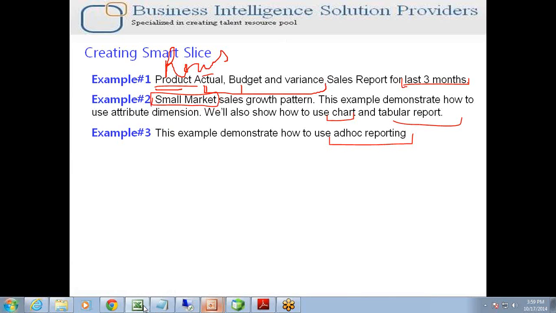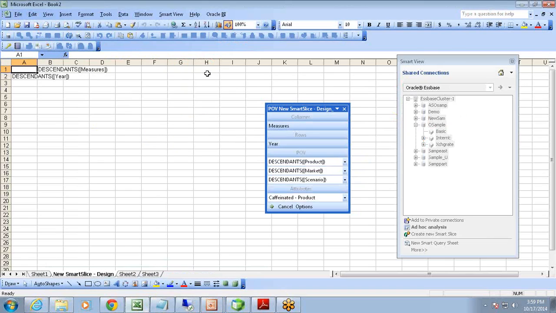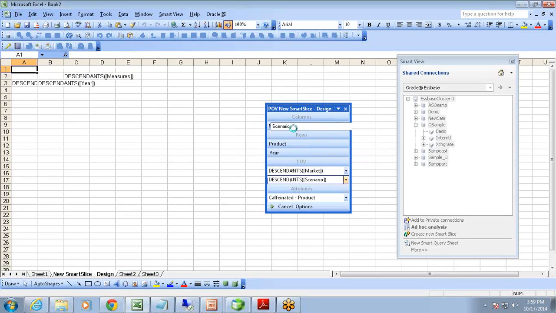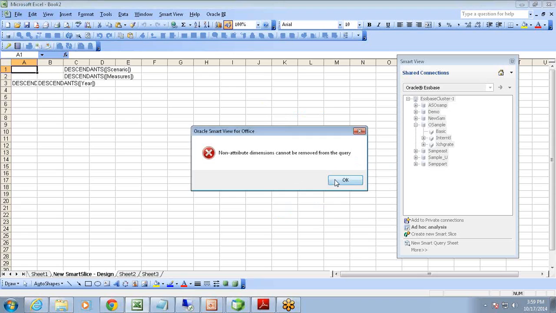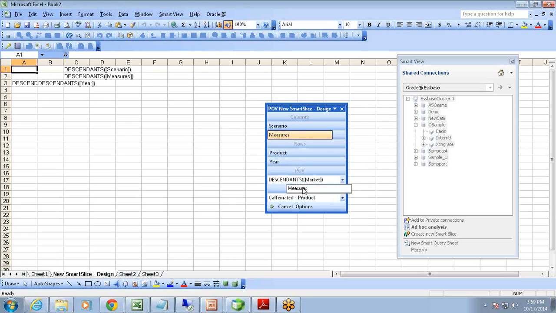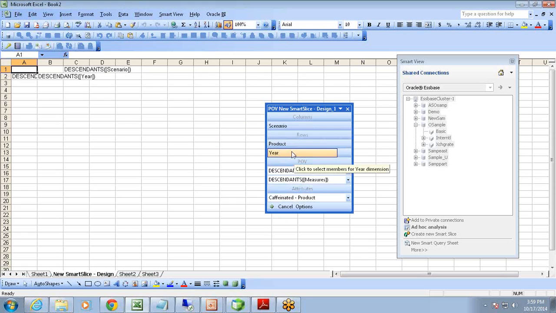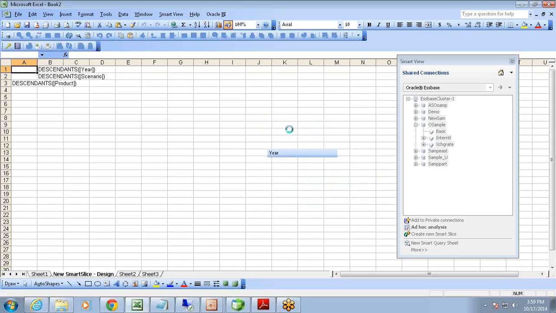Actually, when you create a report, you're supposed to have a report template or wireframe. Simple drag and drop, and place your product in rows. What do you want in column? I want scenario in my column. Along with this, my measure would be in point of view, since it is a product listing report for sales. For the last 3 months, so I'll use year also in my column.